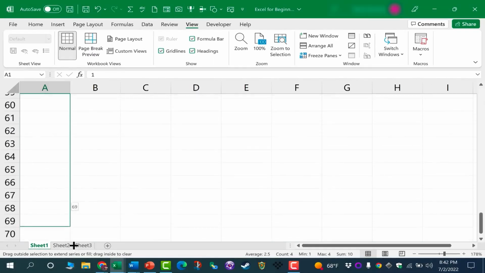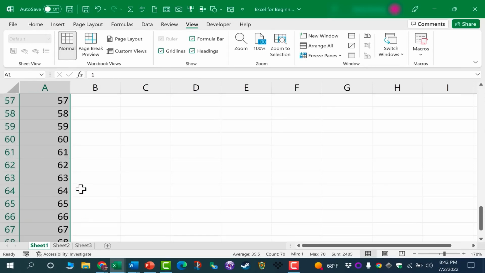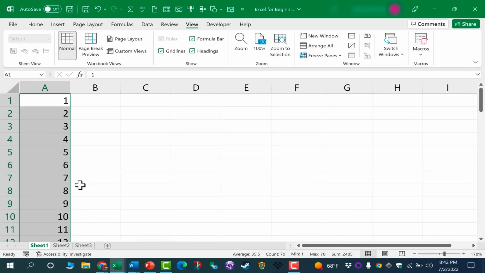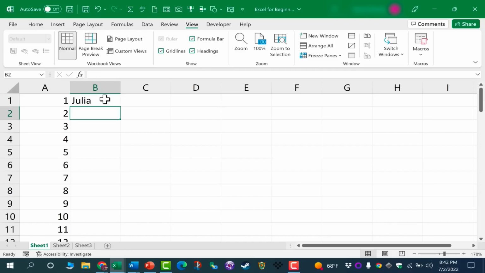Now if I click and hold the click, I can drag down the spreadsheet. I'm going to go all the way to 70. And then I can release the mouse button and look what it does. Excel automatically extended the pattern that I showed it. Next, I'm going to click on cell B1 because I want to affect that cell. And I'll type the name of the first employee. And then I'll tap Enter. And again, the active cell moves down the spreadsheet.